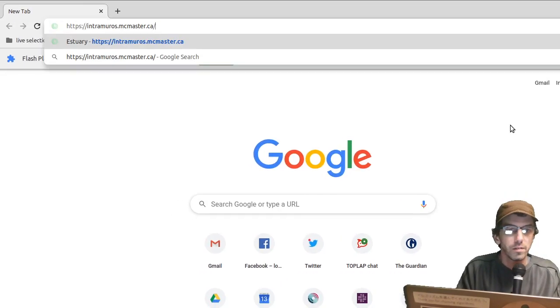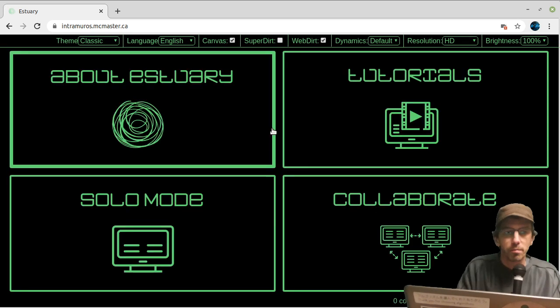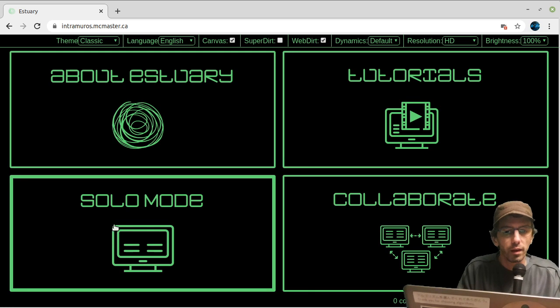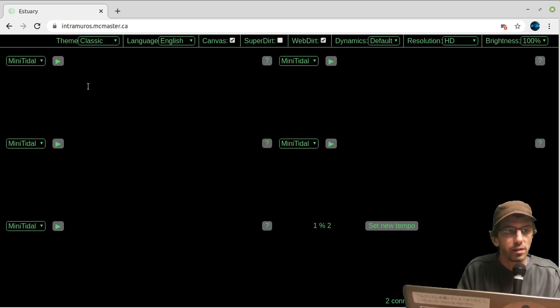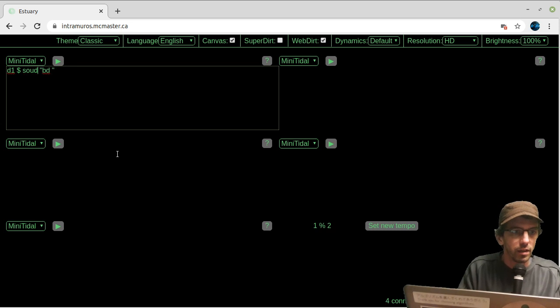Let's try that. So if you haven't seen XGMuros, it's a browser-based thing. And within it, it has something called Mini Tidal. Solo mode, let's try that. And I don't know if this is going to work because of the way I've got things set up here, but in theory, I should be able to run a tidal pattern in here.